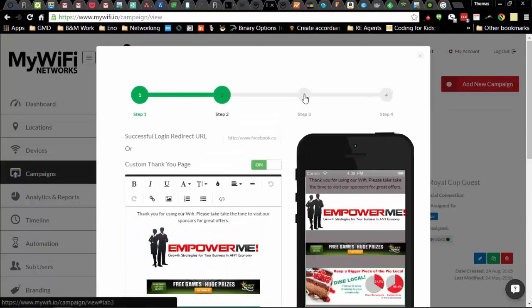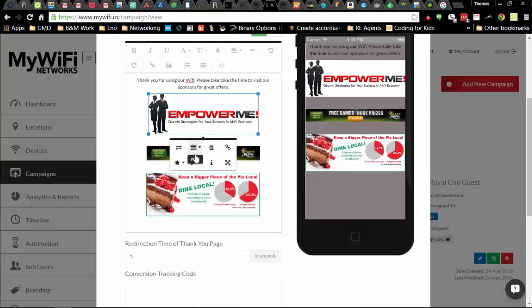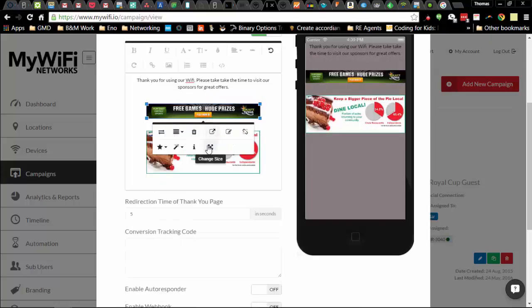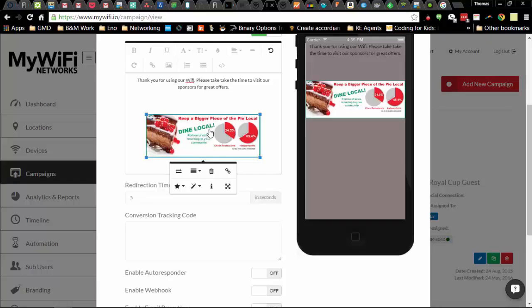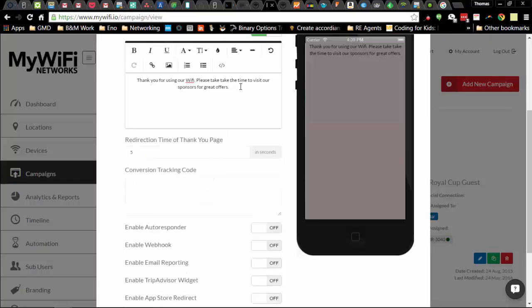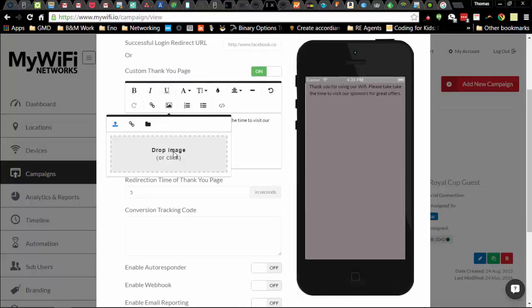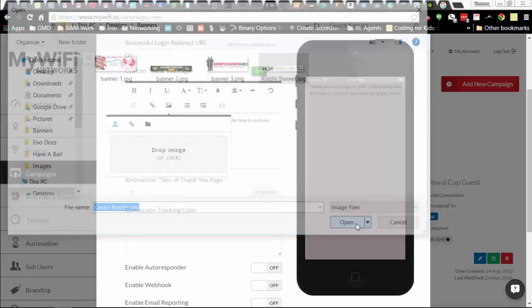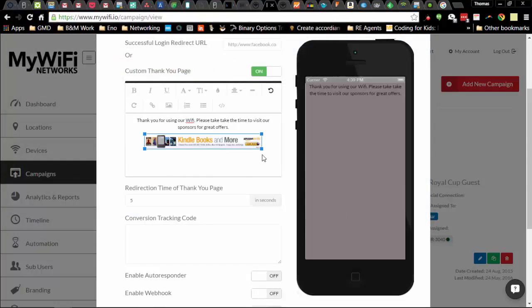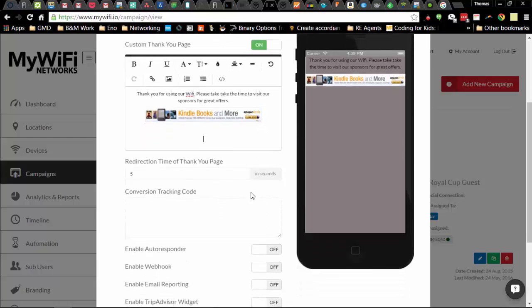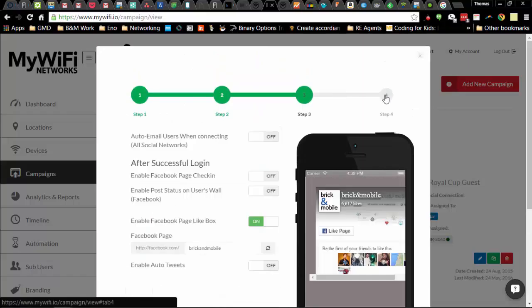We can then go to step 3. We can delete each of these images. We'll say sponsors is sponsor. We'll add that Kindle banner image there. And then we will save this.